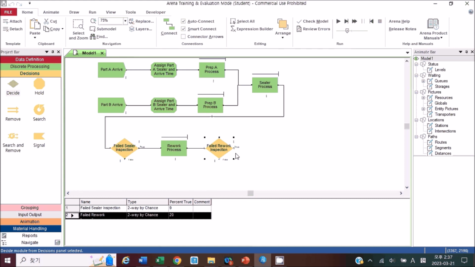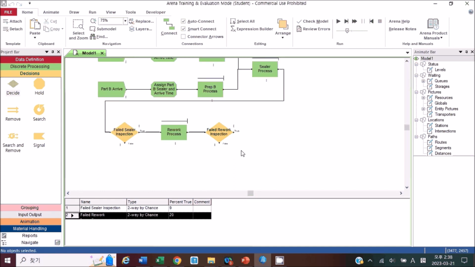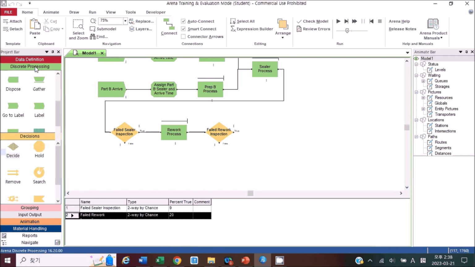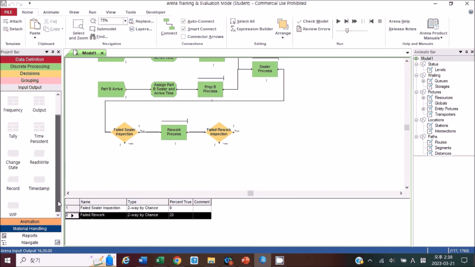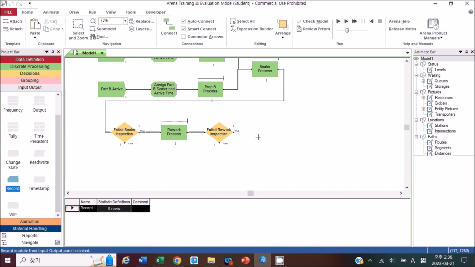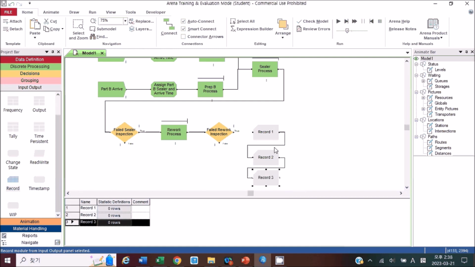And what's next? After this, now we can put three different dispose modules. Each part will actually leave the system. And before we do that, we need to collect the statistics. So here, under input output, we can put the record module here, and then two more, 1, 2, 3, and then let me delete this connection.